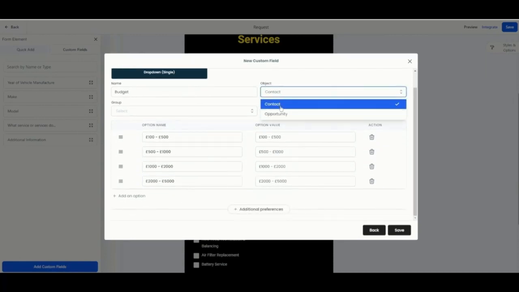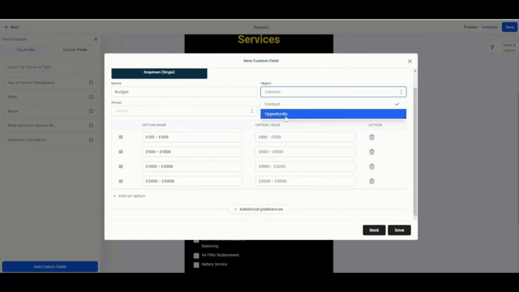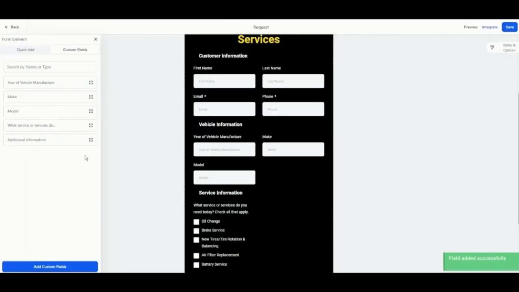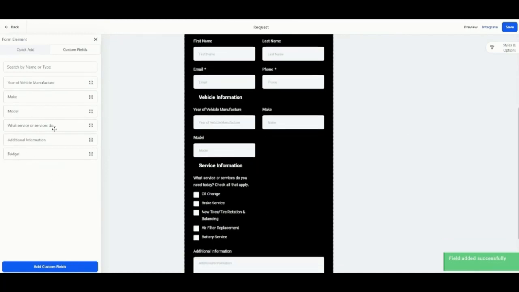We can, first of all, set whether it's a field related to the contact or related to the opportunity. In this case, it's a contact, and we can also put it under a folder. So group is in reference to the folder. Like I mentioned last time, all of the fields you can actually organize into folders. So for instance, if we wanted to have this as part of general information or additional information, we could do that and save that. We can always update and change that by going to the custom fields section in the settings. So we're going to save that now, and that is now going to add budget as a custom field.